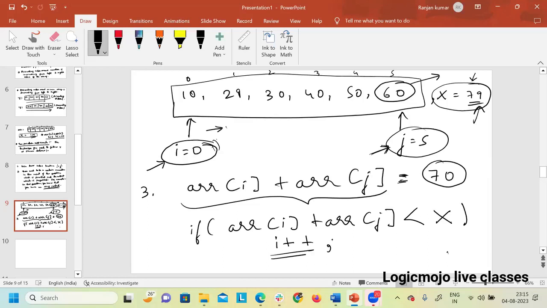Is this point clear to each and every one of you, why we are doing this I plus plus over here? Because you need a larger element and J is already at the largest position. You cannot further increment the value of J because otherwise it will be out of this array and you don't have any further elements there. That is why the better approach is to make I plus plus.